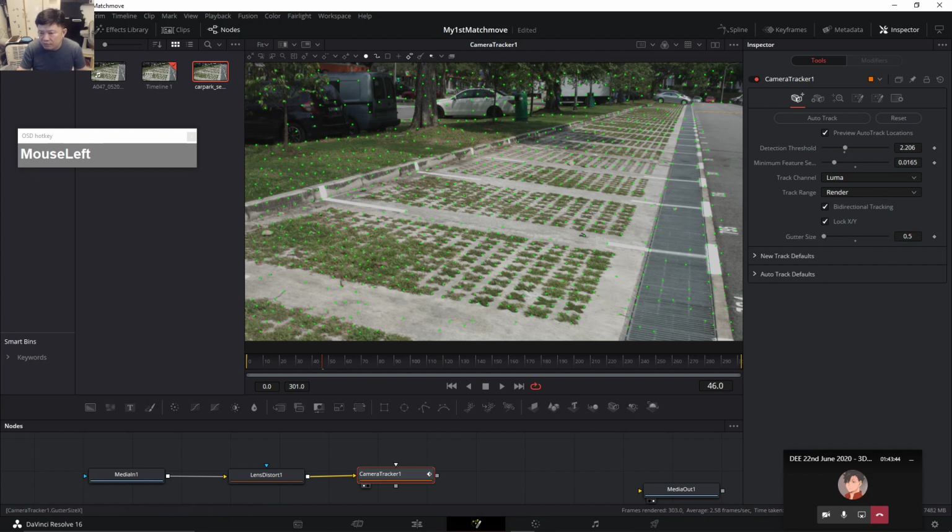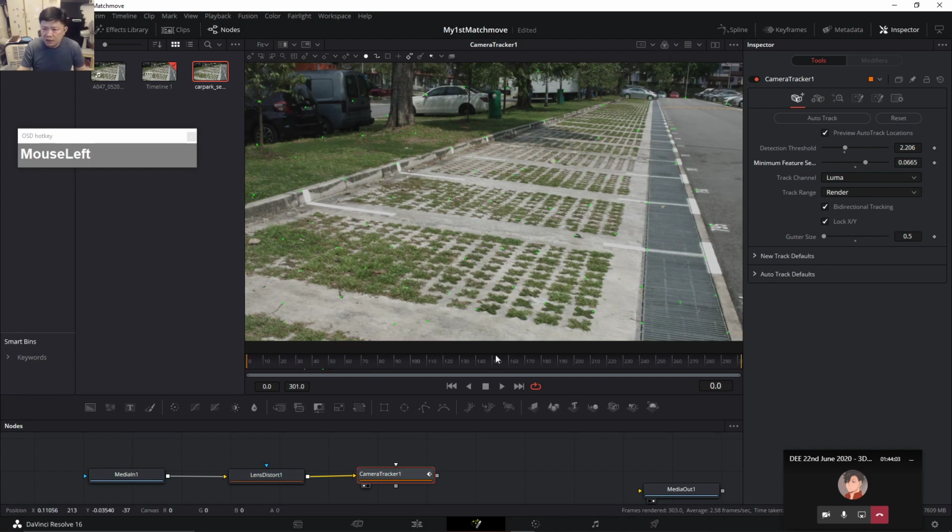Okay, the value for this one, for some reason, I cannot bring it down to 0. That means I cannot track it literally touching the edge here. So not a big deal. Right now, of course, my minimum features is way too much. I'm going to bring it back to this value. Now, yeah, this range is fine.